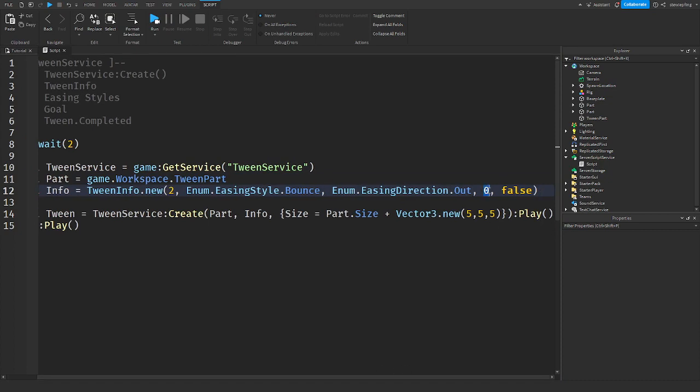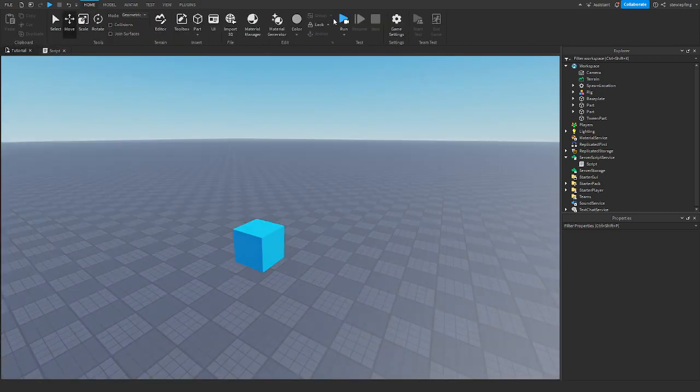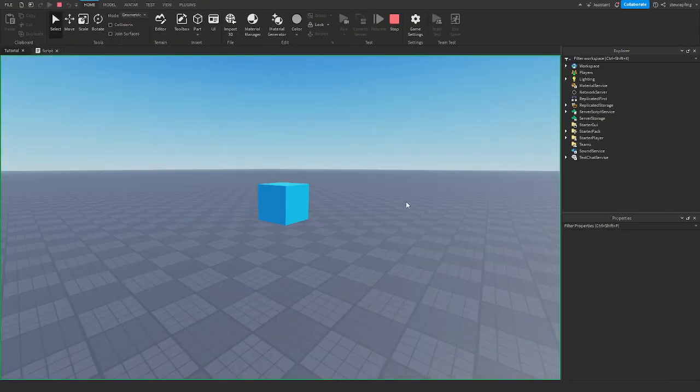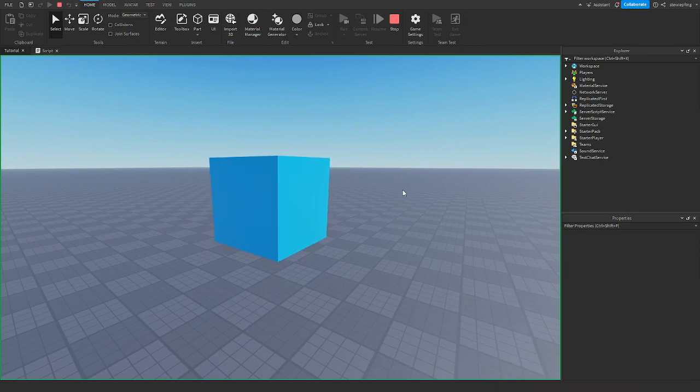But I don't want it to repeat. How about let's make it reverse. So let's change this back to elastic and run the game. Hopefully, I think this will reverse. Maybe. Oh, there it goes. All right. So then it goes to the bigger size and then reverses back to its original size.